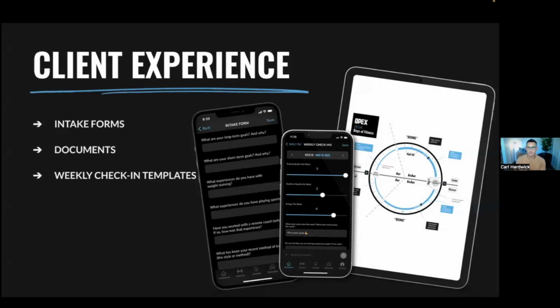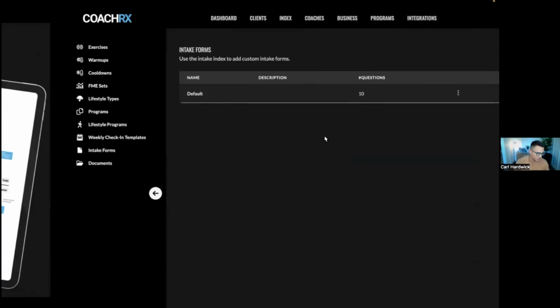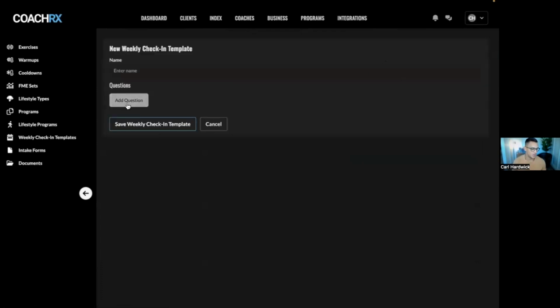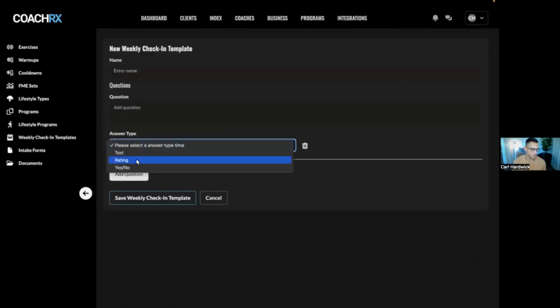If you have clients where you just want them to track their weight over time, or whatever the case is, we have those default weekly check-ins, and then you can create as many as you'd like inside of the index. Going over there, you have weekly check-in templates. We have our default. If you wanted to add your own, you would click this button, add weekly, and then add the question and answer type. We have 3 different answer types. As your client receives this in their app, it could be a free text field, a rating of 1 to 5, or just a yes or no.